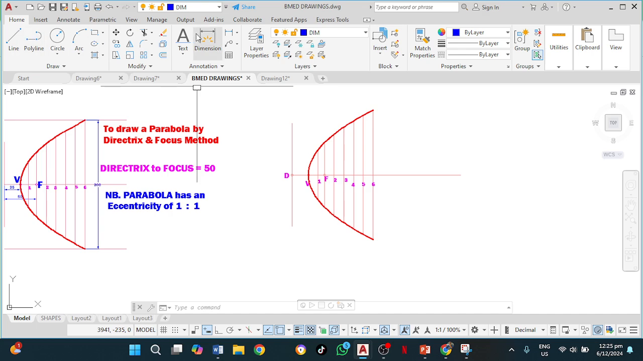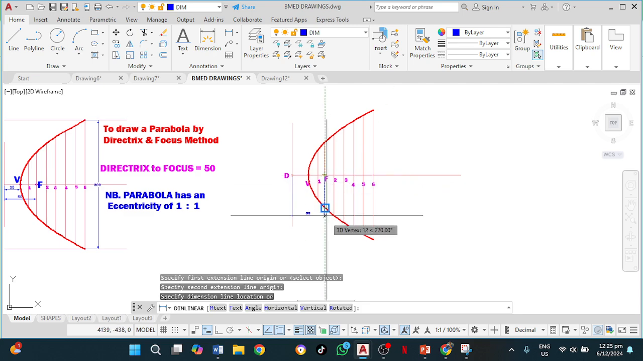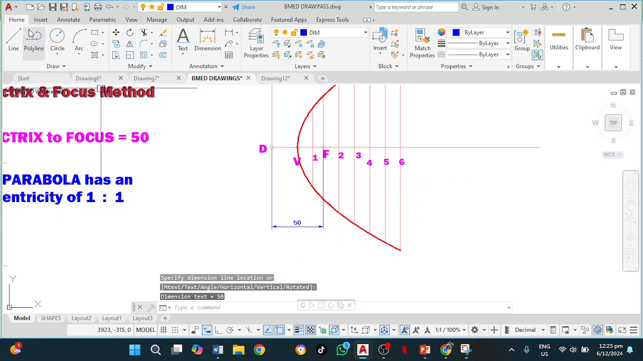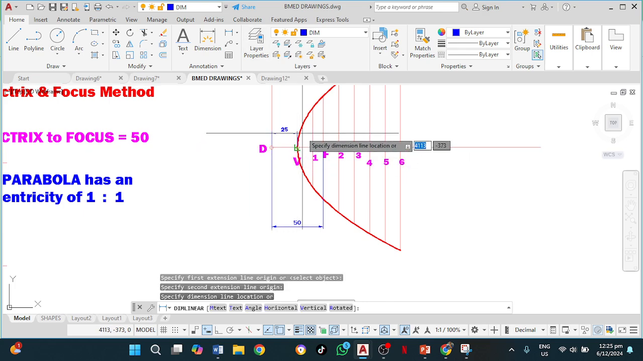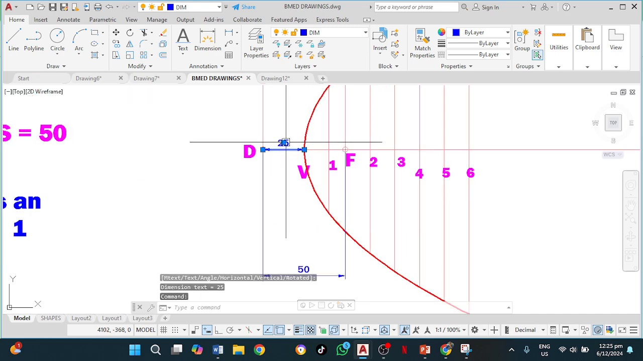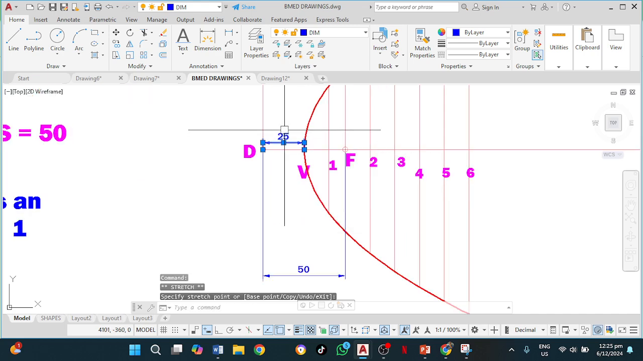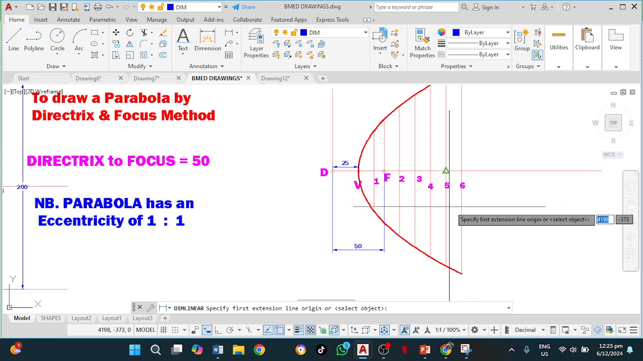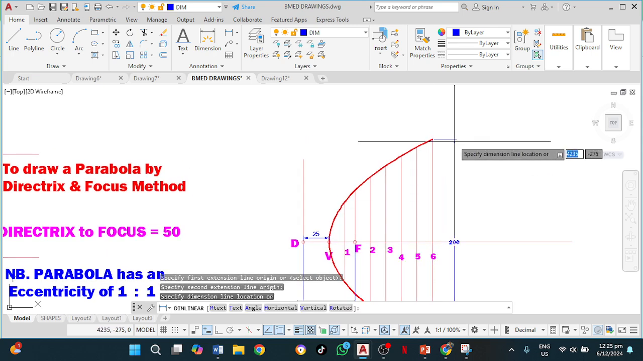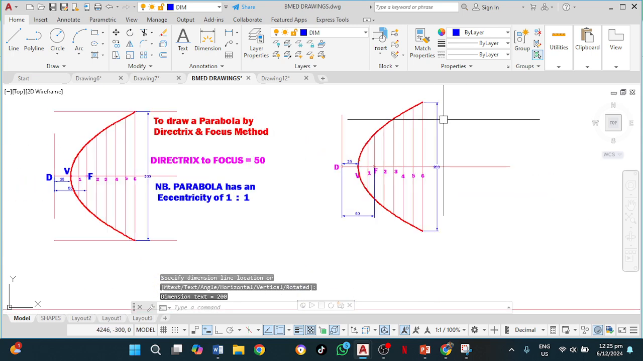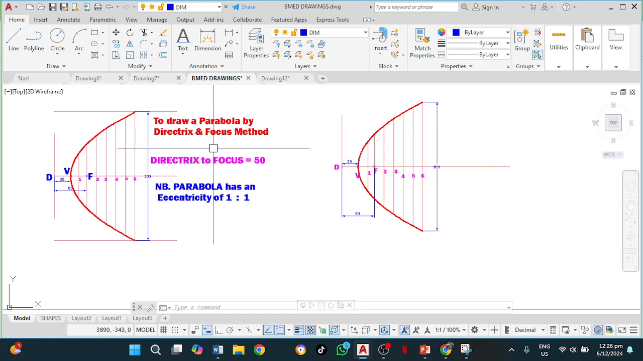Let's add dimension to that. Click that. Then I'm going to touch here, down to that. That is 50. Space bar. Here to here is 25. And our span from here to there, span is 200. Yeah, so this is how we draw a parabola when using the directrix and focus method.